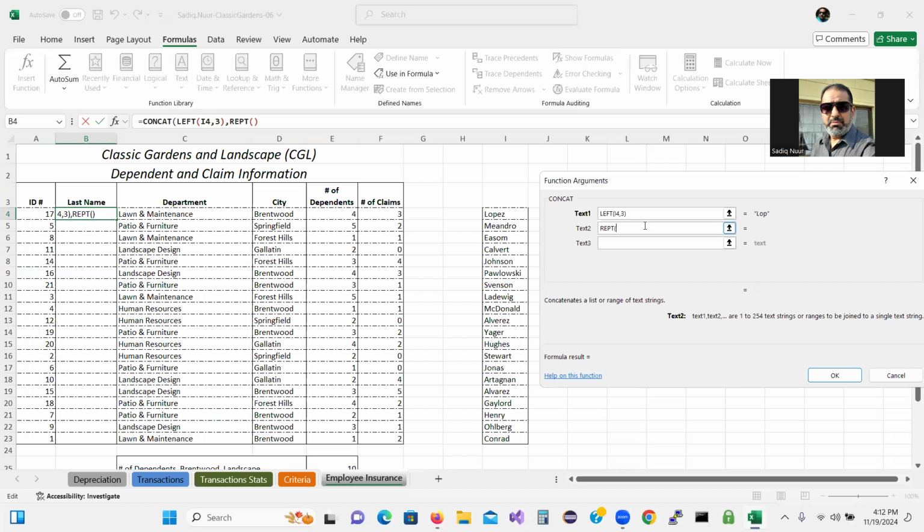We will open the repeat, double quotation, put the star you want to repeat, this is the asterisk we want to repeat, comma, how many times? 20 times. Then close the parentheses. So I want to repeat the character, the asterisk, 20 times. As you see, the output is going to look like this. After the last name, so 3 letters of the last name, and then you will see the star.